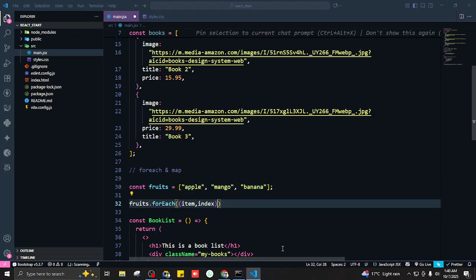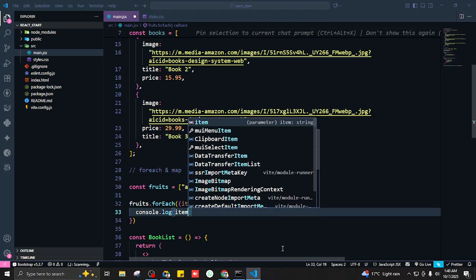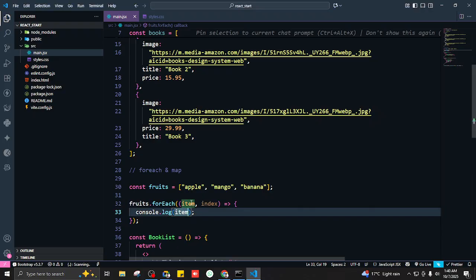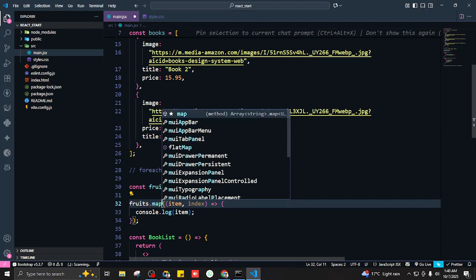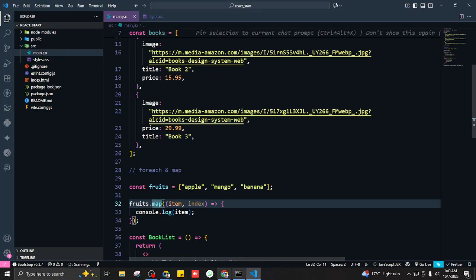So this function is going to take the function, and then if I were to do, let's say, console.log item, what are we going to see? We're going to see apple, mango, banana. Map is exactly like this. You won't see any difference. But the major difference between map and forEach is, map returns you something, whereas forEach doesn't.